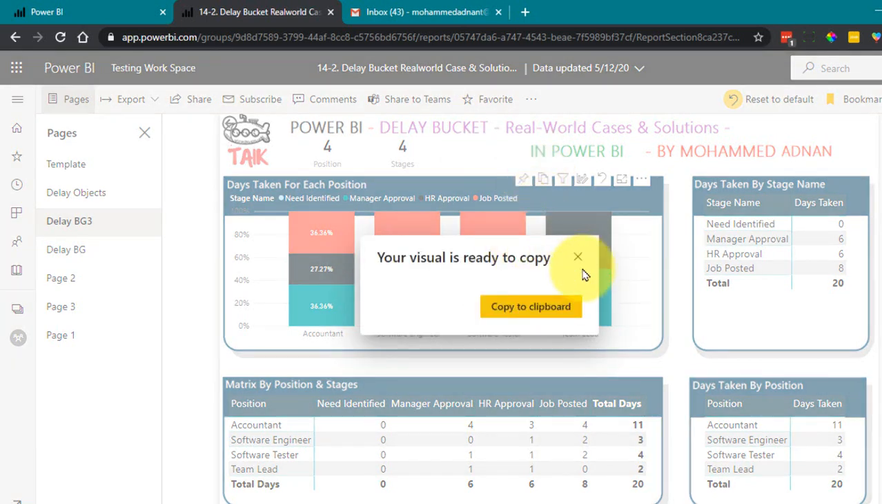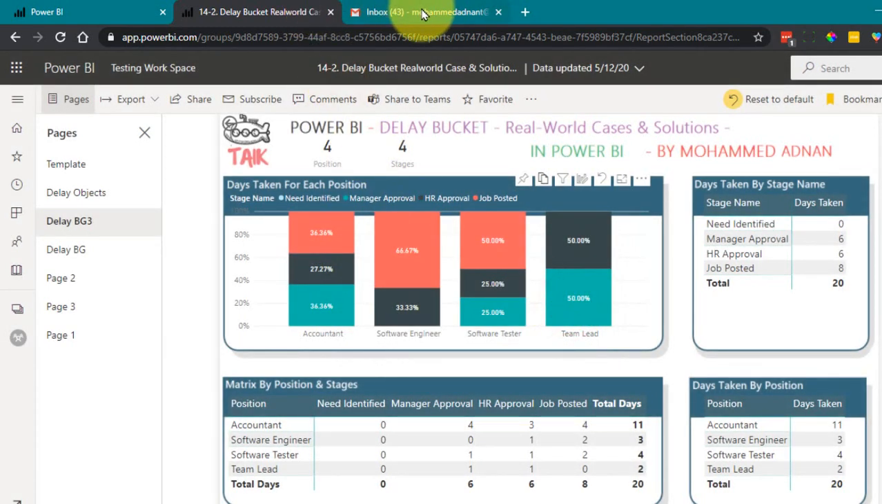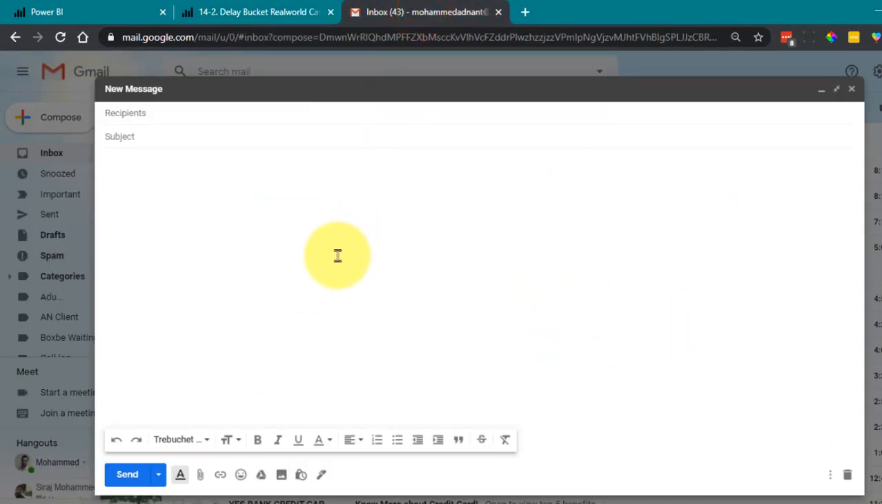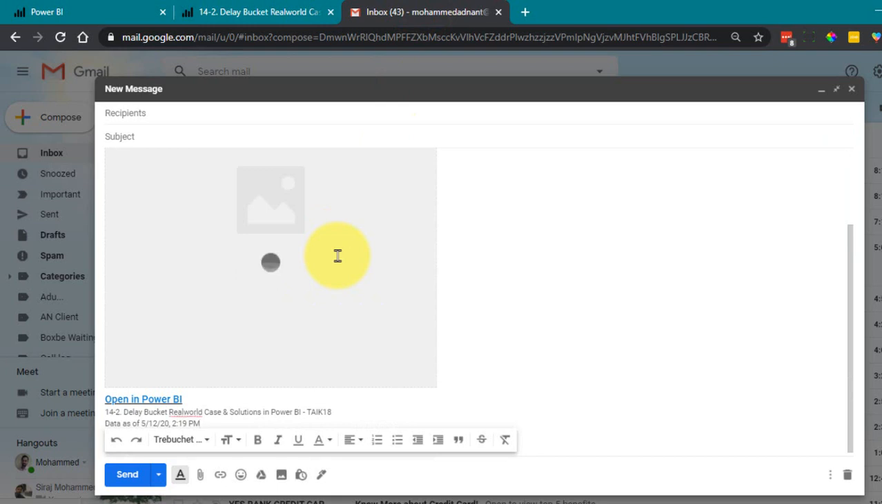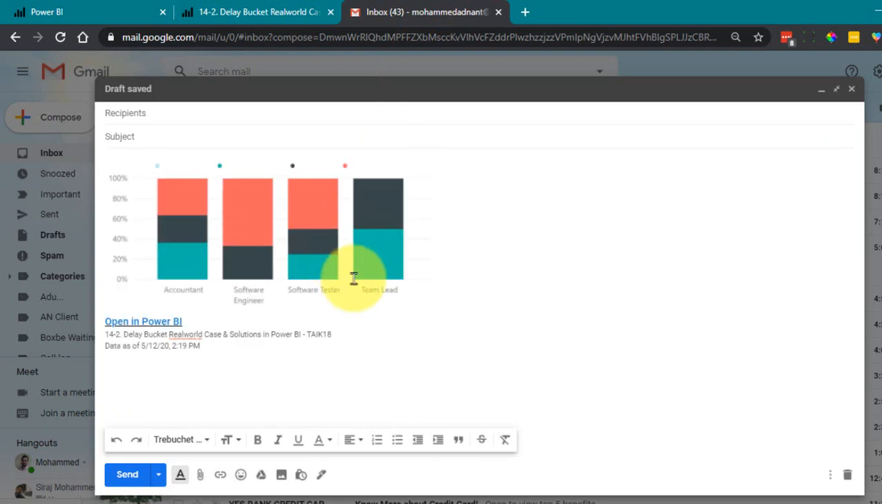Your visual is ready to copy to clipboard, copy it and then close here. And if I open an email here, say for example, if I paste here, it will get all the values of the visuals here, and also an information that this is a report and this is the date and time of the report refreshed. And with the link also they have given here to open the report.